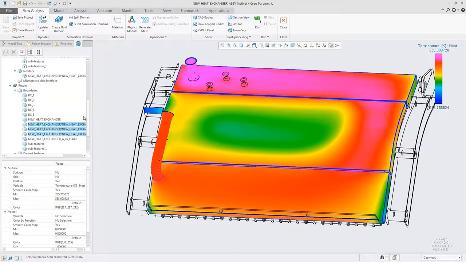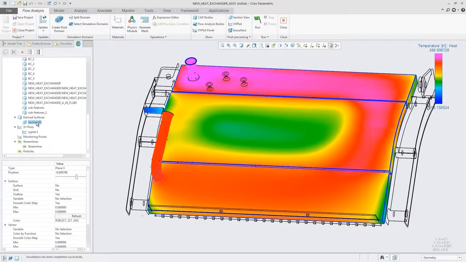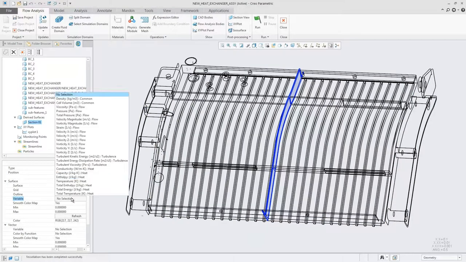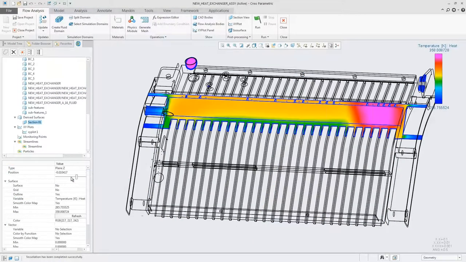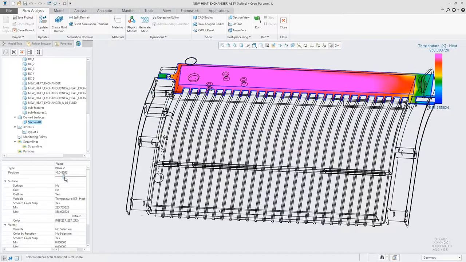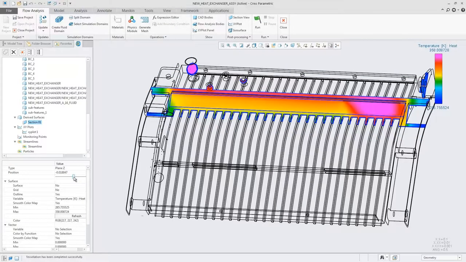One of our other useful tools here for analyzing the results is the ability to take section views of these different results. So say we want to take a look at temperature values inside of our model. Well, move that to the X plane, also in the Y, and even in the Z plane.